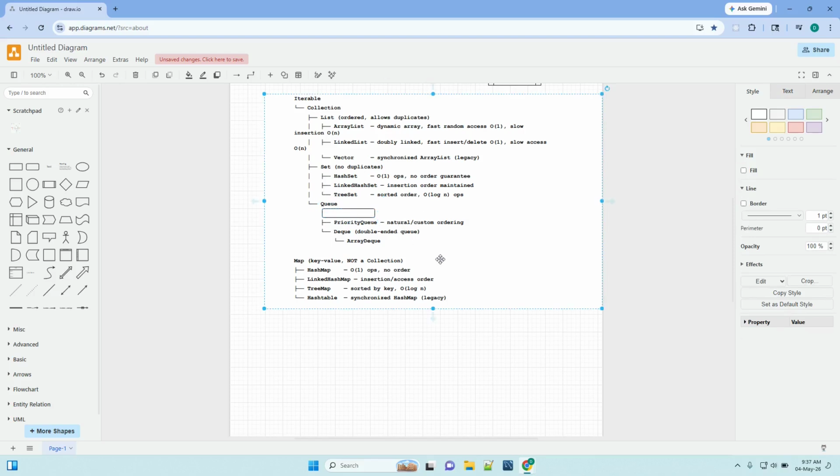We have priority queue and DQ here. Priority queue is the queue where we have natural or custom ordering, and DQ is ArrayDeque. It is a double-ended queue, a type of queue where we can do some manipulations, right? So this is about queue. Now let's talk about the map.